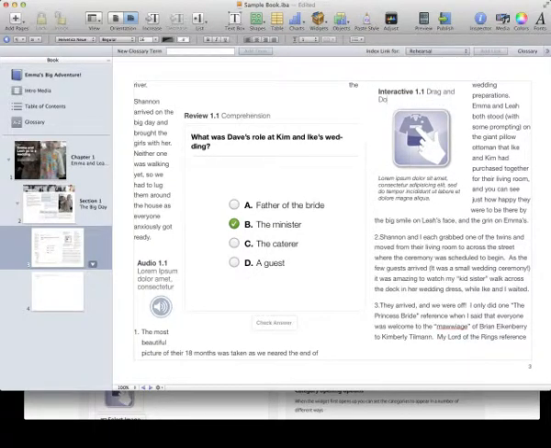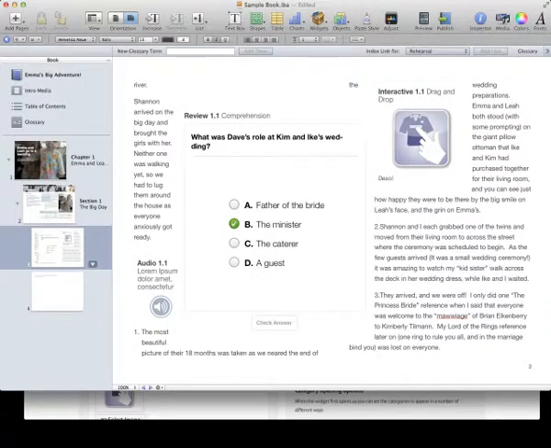You can give it a title and a description if you wish. And that is how you get an interactive drag and drop image built and put into your iBook.